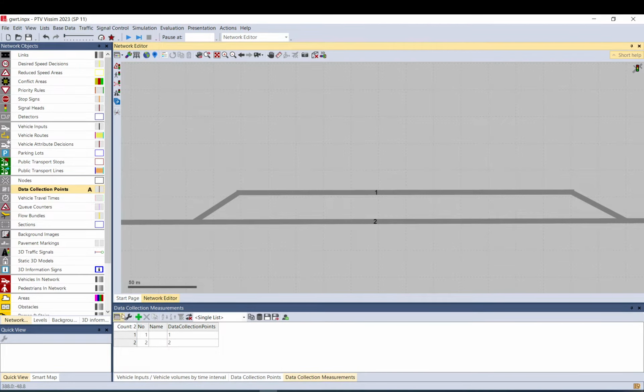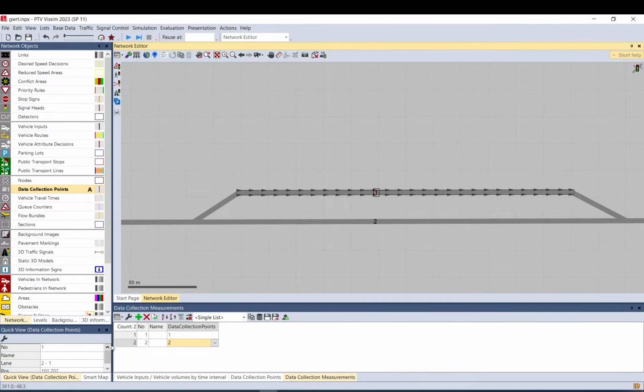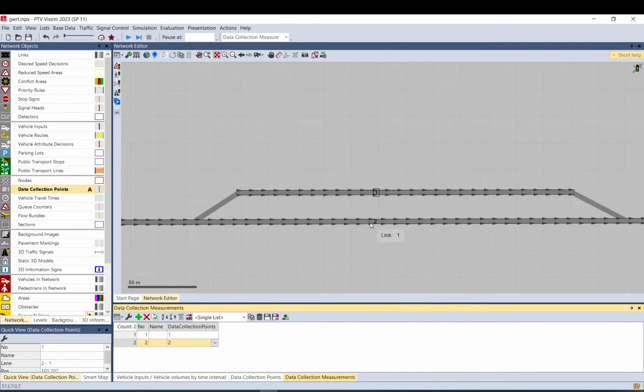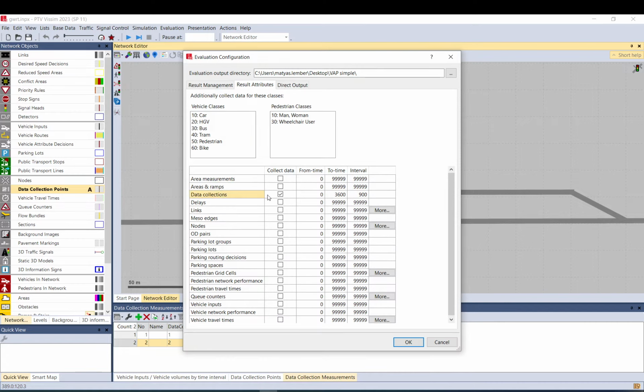So you can see the data collection measurement 1 has data collection point number 1. The data collection measurement 2 will have data collection point 2. This is the collection point. Measurement is the actual measurement. So if you have 2 lanes, you can merge, for example, 2 together here, and that will be one measurement. We go to evaluation configuration, and you need to make sure that this is ticked on.